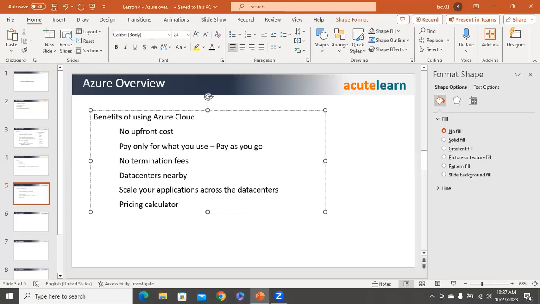So what does that mean? Okay, I'm creating a virtual machine, but I don't know how much it is going to cost me. So after using it for 10 days, if Microsoft says that it is going to cost you $1,000, then it is going to be a surprise. Now, before we start using the Azure services, Microsoft will provide a tool called a pricing calculator.